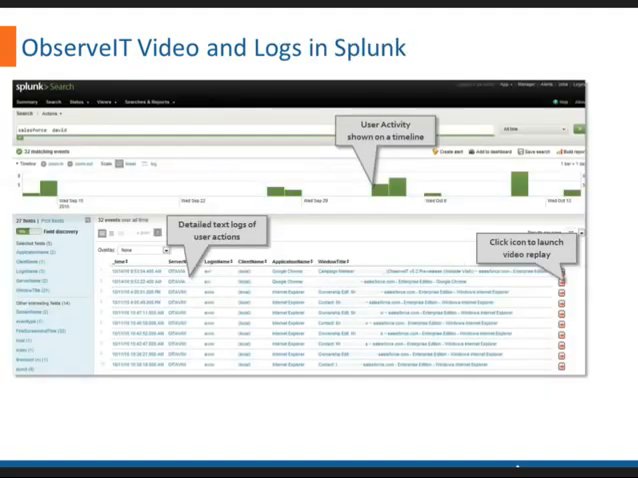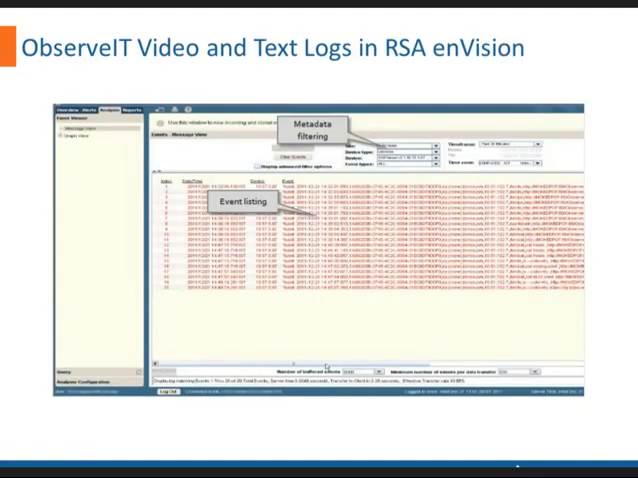Third example that I'll point out is that you can see this within Splunk, and actually Splunk is what we're going to be taking a look at in a live demo in just about 2 minutes or less even. And the fourth example that I want to point out is showing Observe It data within RSA's Envision platform. Okay, those are 4 examples of integrations that are available today.